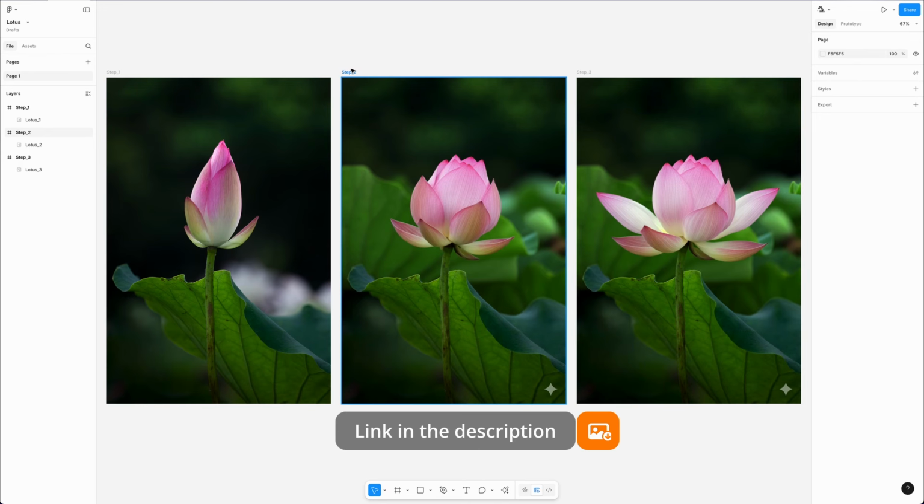I'll select the image, go to the design panel, click on the image under the fill section, hit the AI icon and choose remove background. Then I'll repeat the same process for the other image.